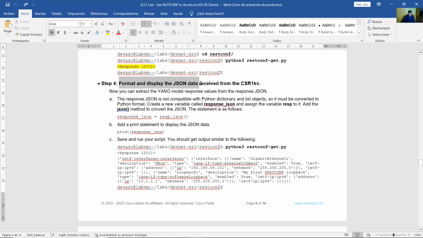Format and display the JSON data received from the CSR1000V. Now you can extract the YANG model response values from the response JSON. The response JSON is not compatible with Python dictionary and list objects, so it must be converted to Python format. Create a new variable called response_json and assign the variable resp to it, and add the json method to convert the JSON. The statement is as follows. Okay, use this.